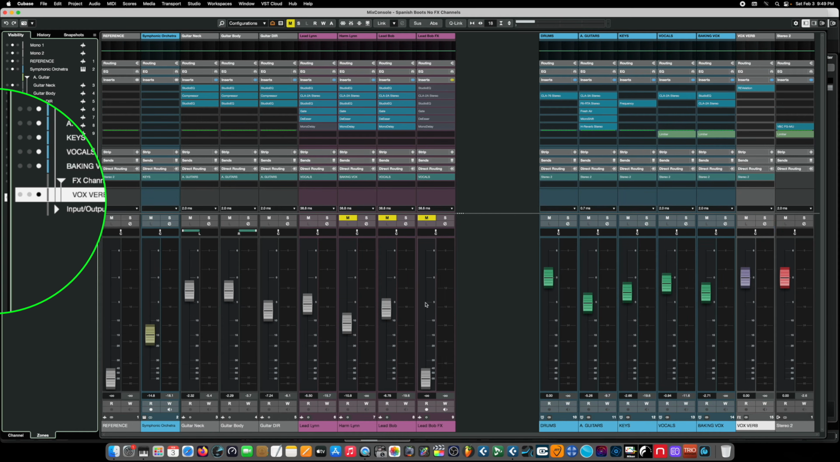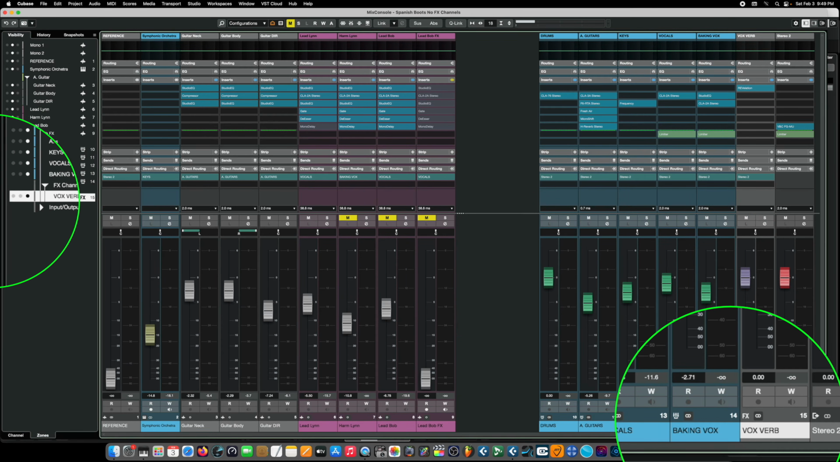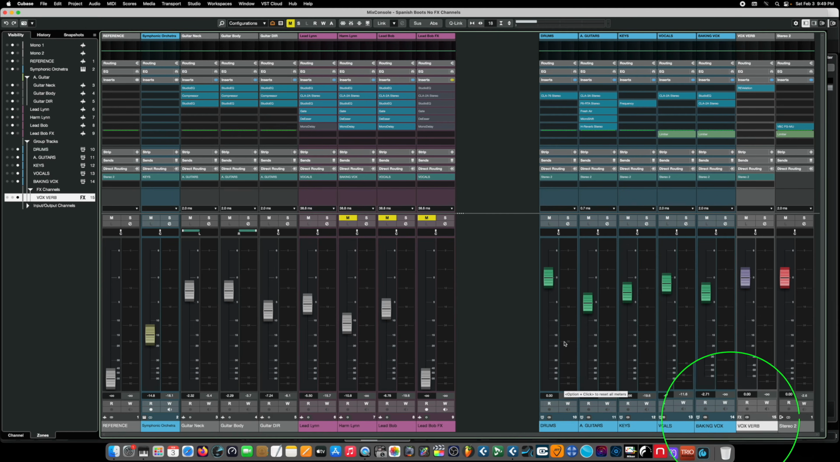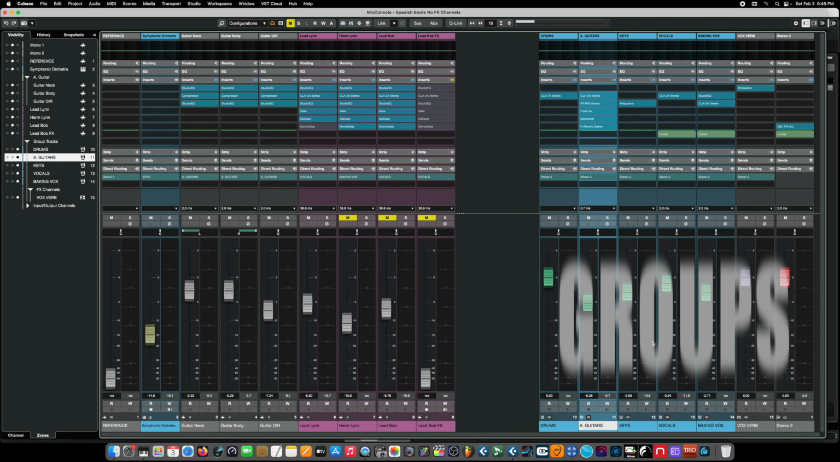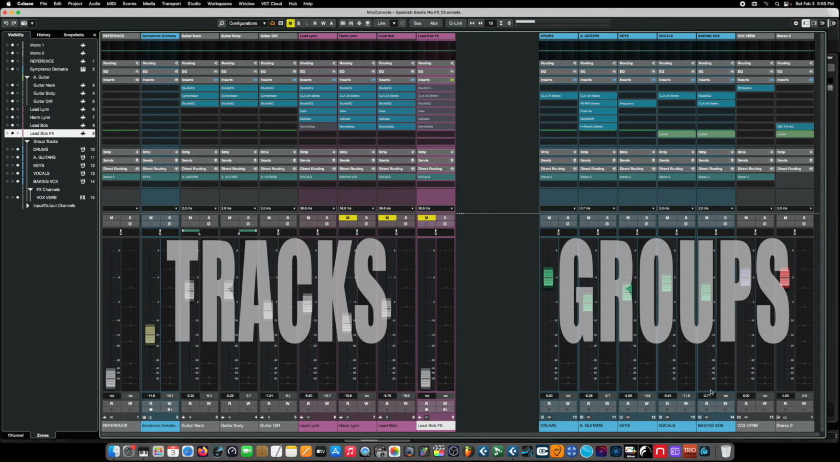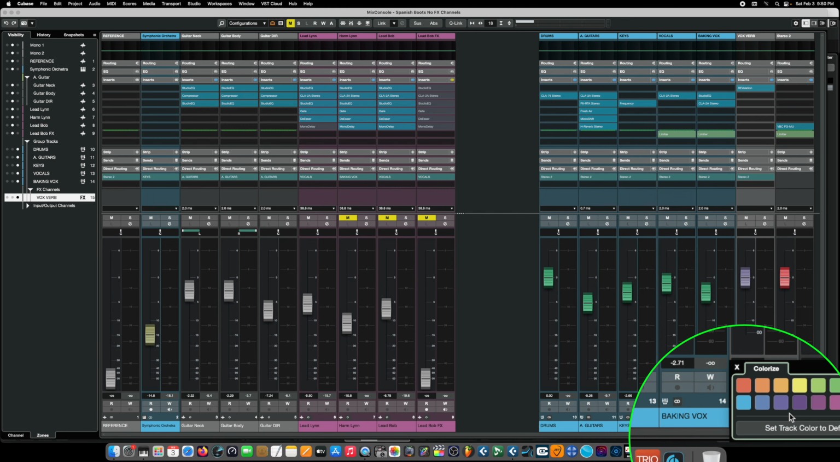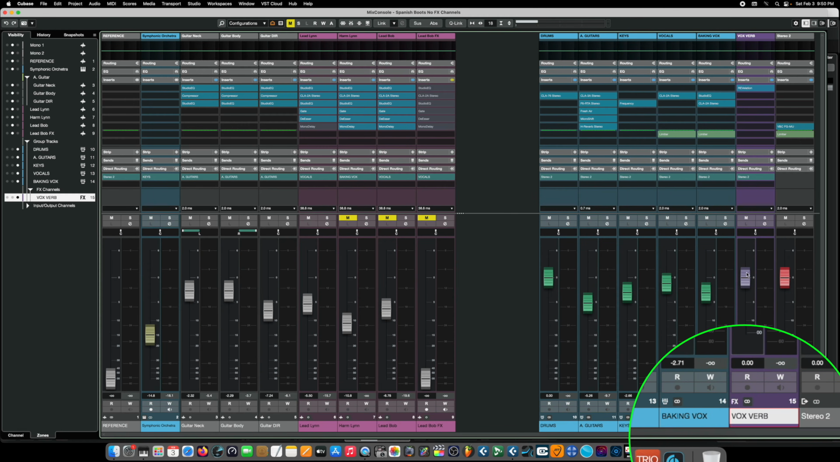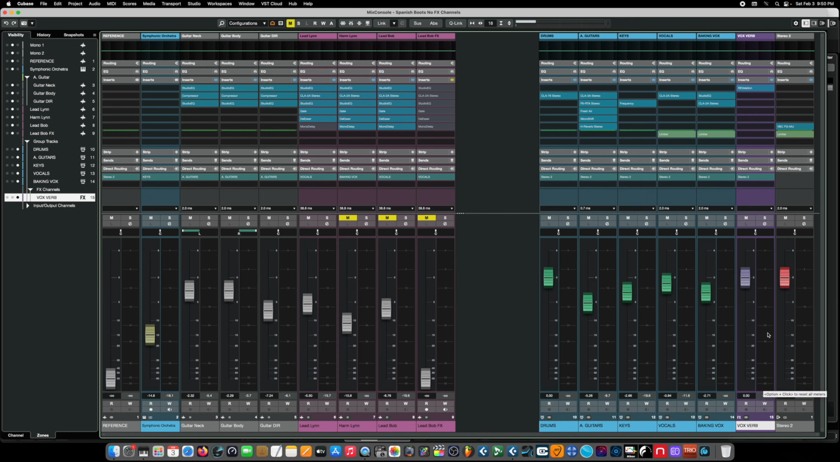We want to move that over to where our group tracks are. And this is just an organizational thing. It just makes it a whole lot easier to see all your groups in one place and all your tracks in one place. So our vocal effects, typically in a project, are color-coded a specific color, and you can see the cap reflects that of the faders. So we have a vocal verb on its own group or aux track.